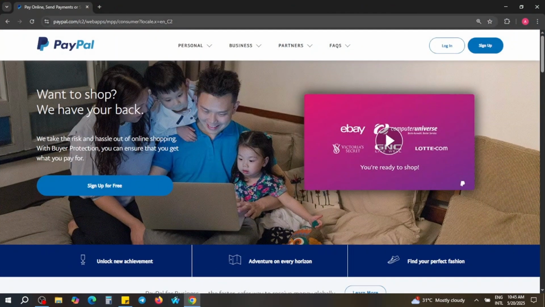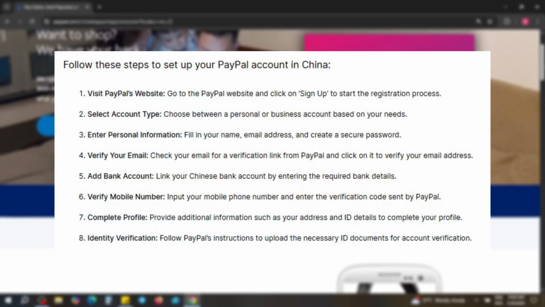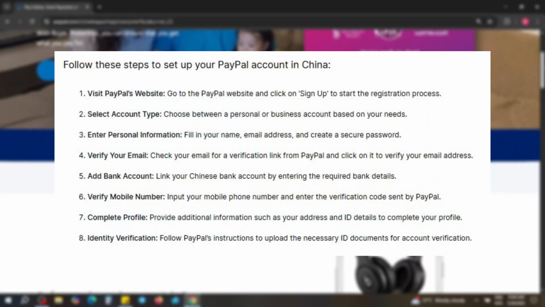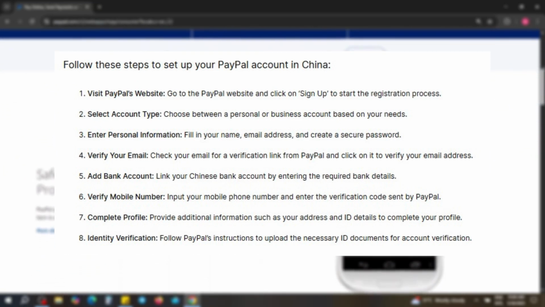Let's get started. Start by visiting the PayPal website. Click on Sign Up to begin the registration process. Next, select your account type, either personal or business, based on your needs.